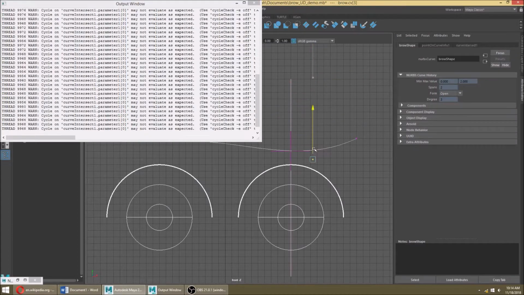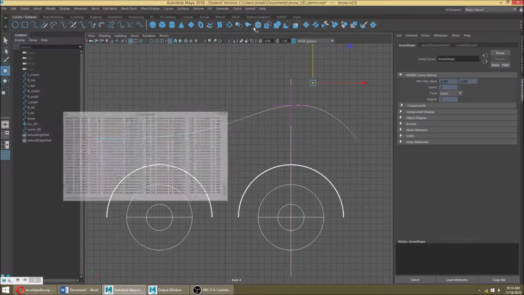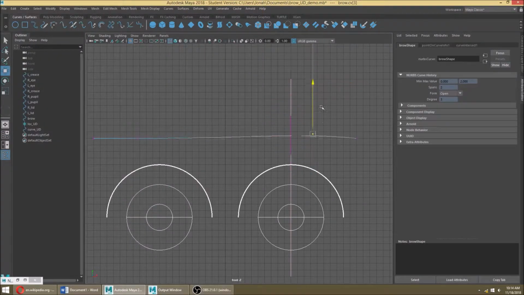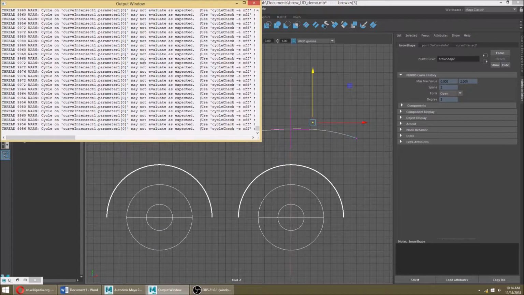So now when we move this up, minimize that, we move this up and down, you can see it follows, and even if we move it left and right, it only moves up and down with the curve. So you probably saw something jump up when we were doing that. Here in the output window, you can see we're getting a cycle warning.